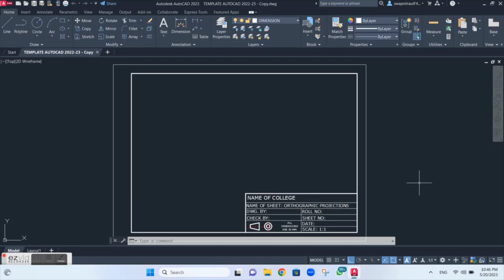Welcome back to one more video related to AutoCAD. So in this video we are going to discuss one more problem. In the previous videos we have already discussed orthographic projection with section and without section, and also some problems related to isometric drawings. In today's video we are going to look at missing view with respect to orthographic projection.